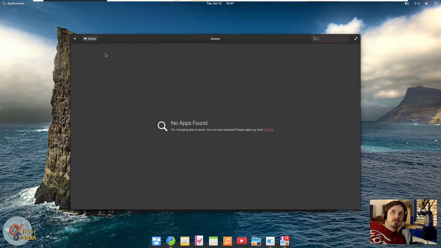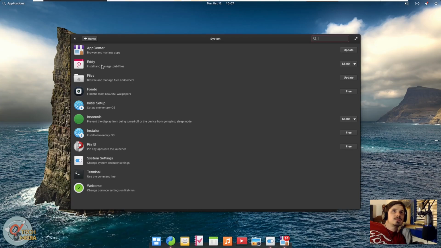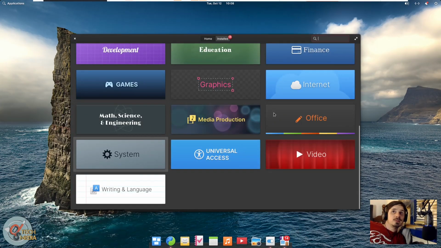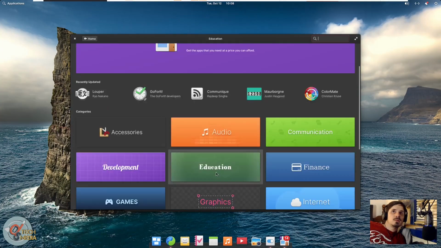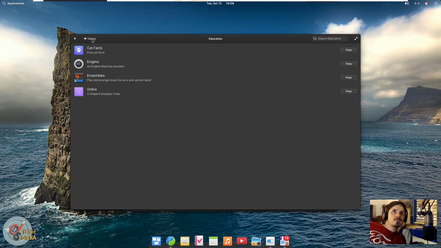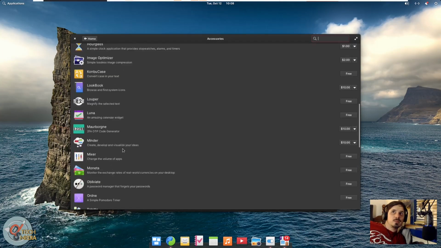Well, aside from games. Under video, we've only got 3, one of which is included out of the box. Writing and language, 3. System, 11, and 4 out of 11 are already included. Office has got a little bit more. Internet's got a handful. Development's got a good bit. Education's got 4. Communication, only 2. Accessories is full. It's got several pages worth.